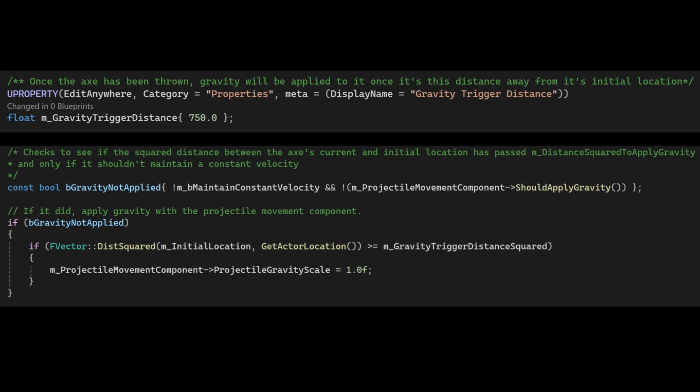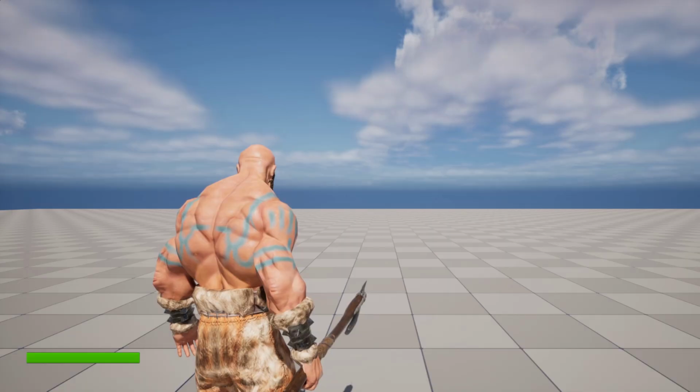Now let's handle gravity. Gravity should be applied once it has passed a certain distance. Every frame in the tick function, we're going to check the distance squared between the launch point and its current location. If it has passed the distance squared required to apply gravity, then gravity will be triggered.